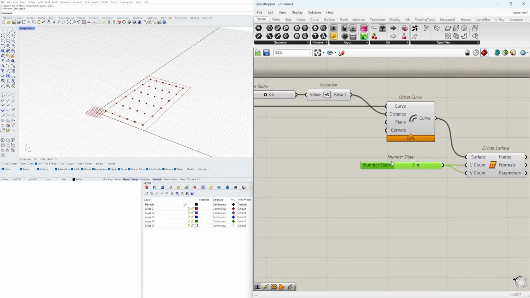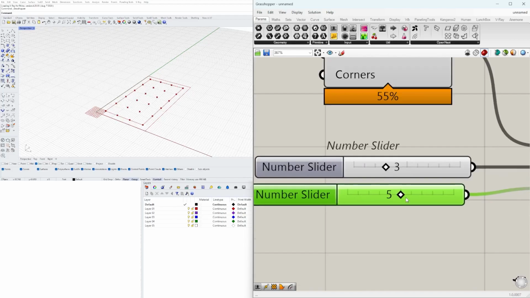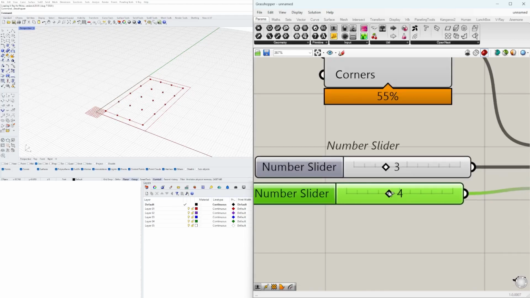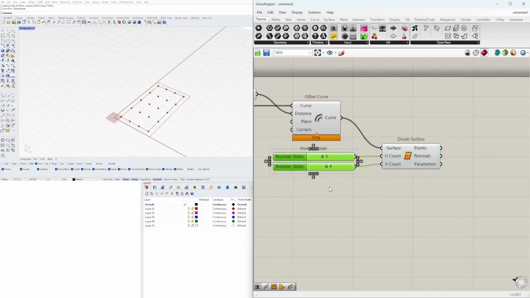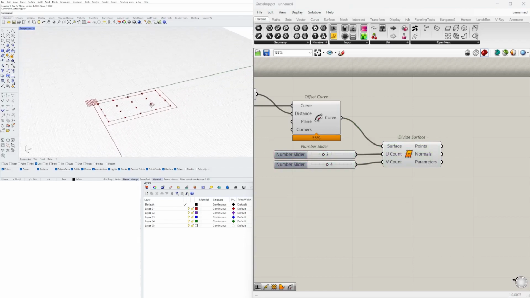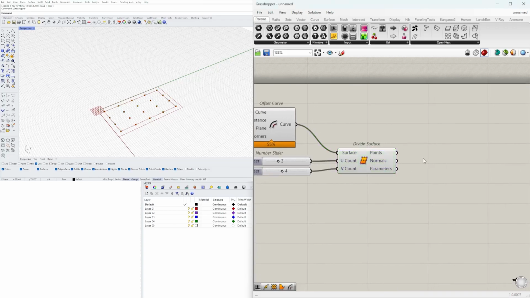Now, if we don't want the same subdivisions in the X or U and V, we can change that. Now, this is going to determine our subdivisions for the columns that will support the slab. So now at these points, we have 20 points. At those points, we're going to create some boxes. So I'll go here to rectangle. We'll be using those points to create the rectangle.